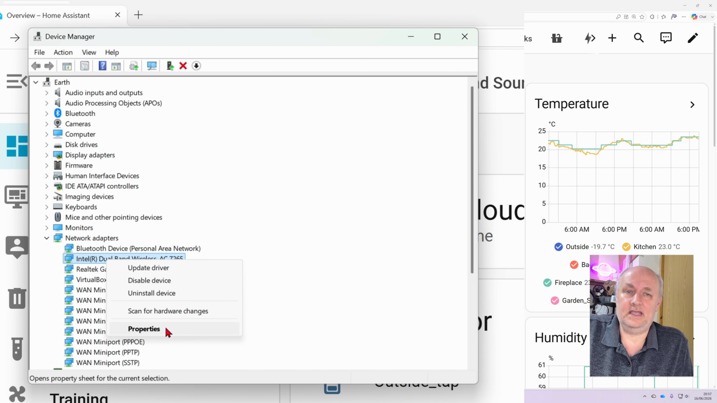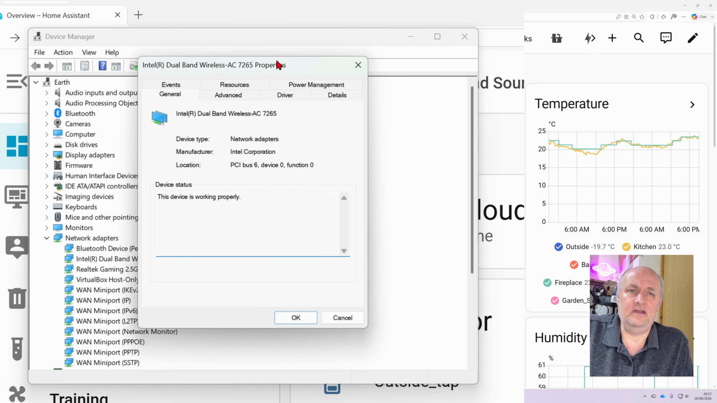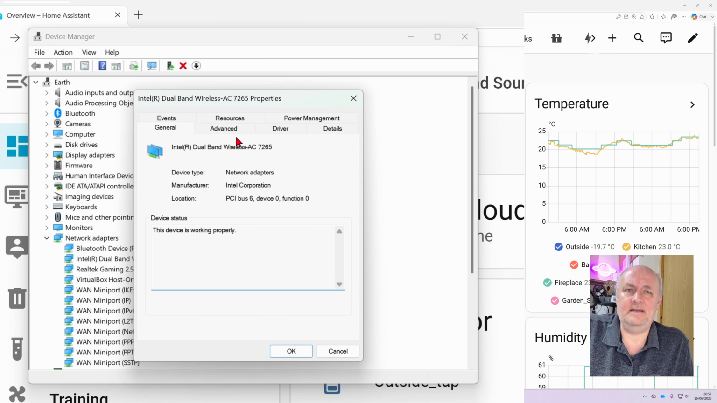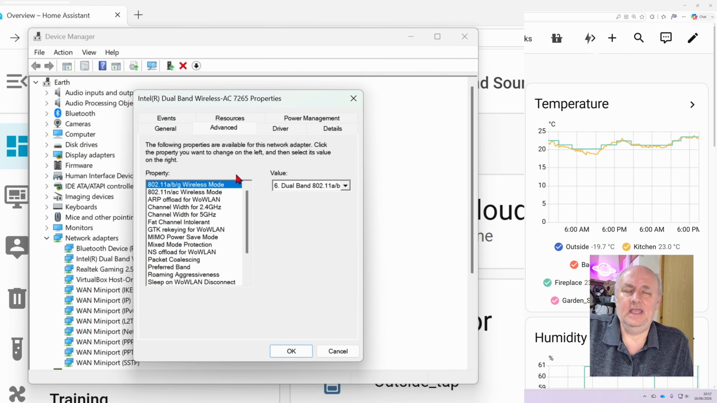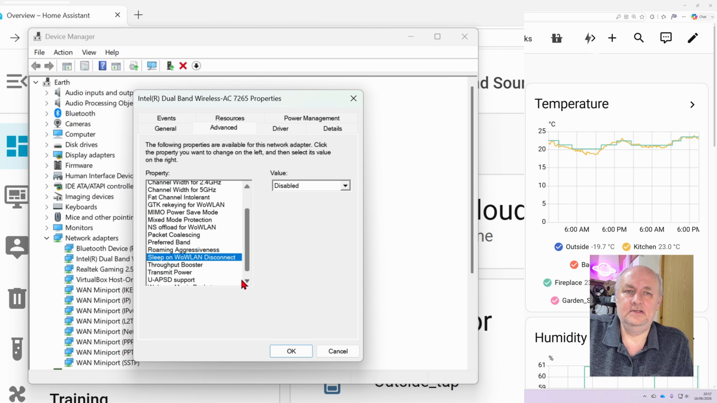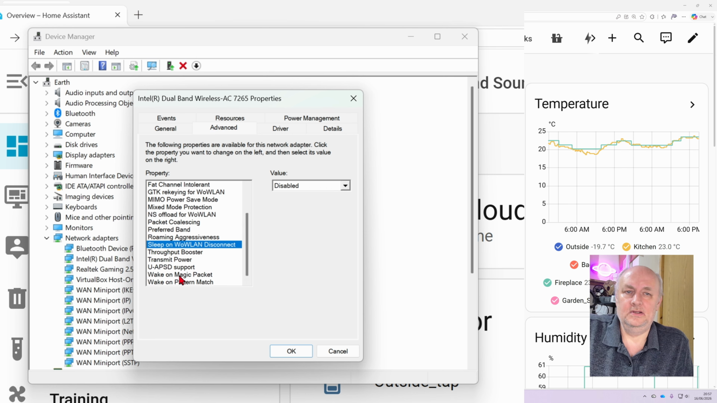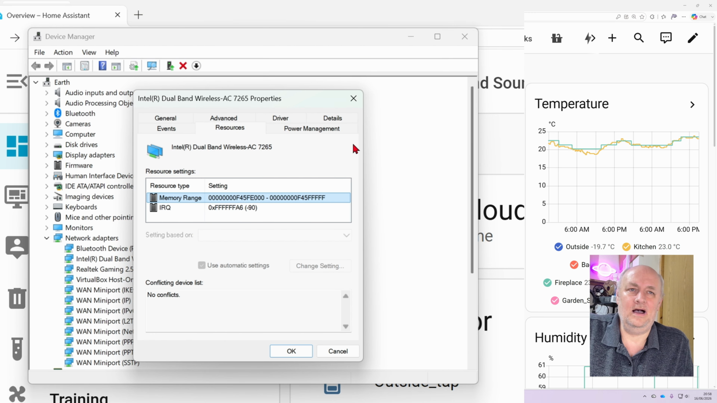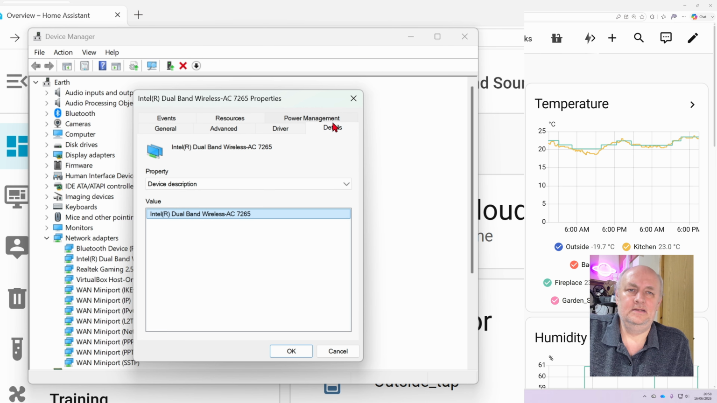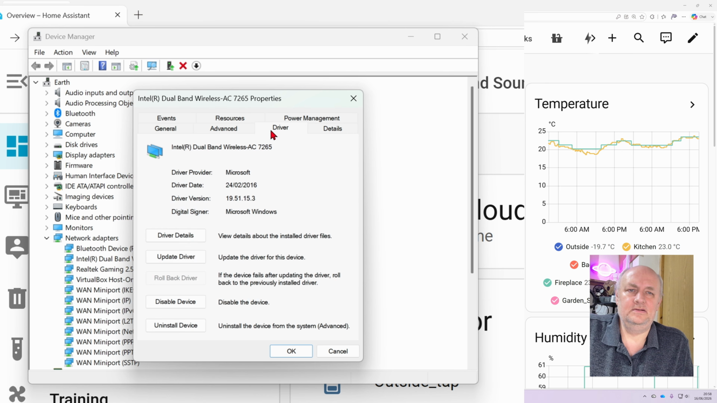And then right click and do Properties. Now, if you've got a modern adapter, in Advanced, it makes life easy for yourself. So, wake on Magic Packet. Click Enabled. Now, this is a modern adapter, but it's actually got other settings in here, which I will find.